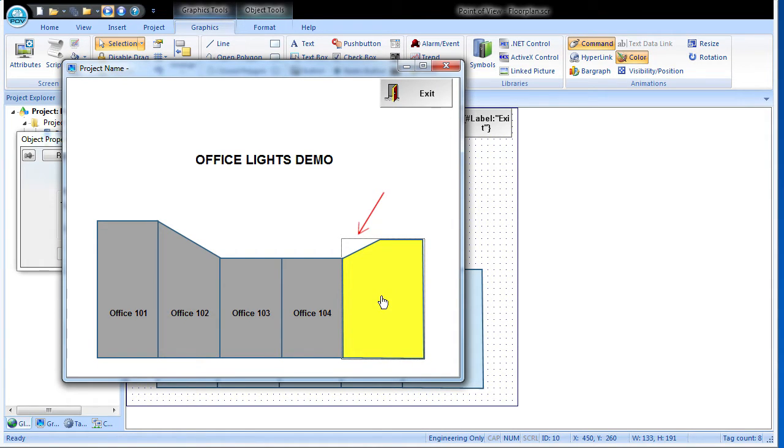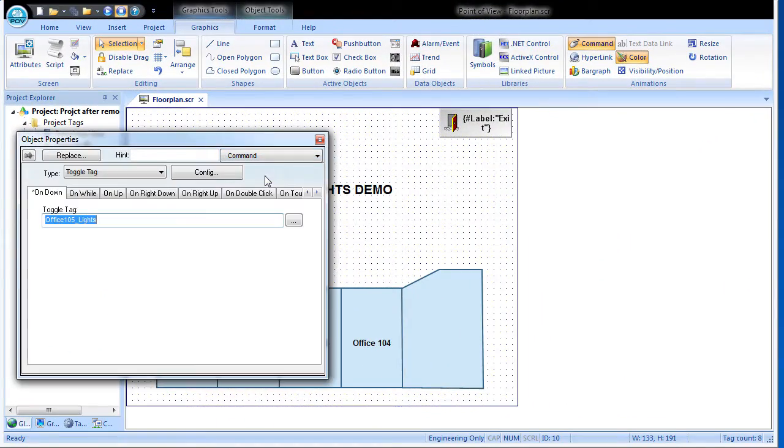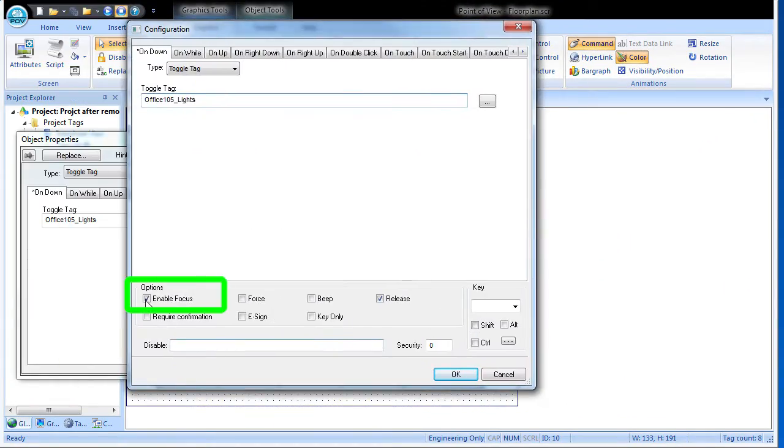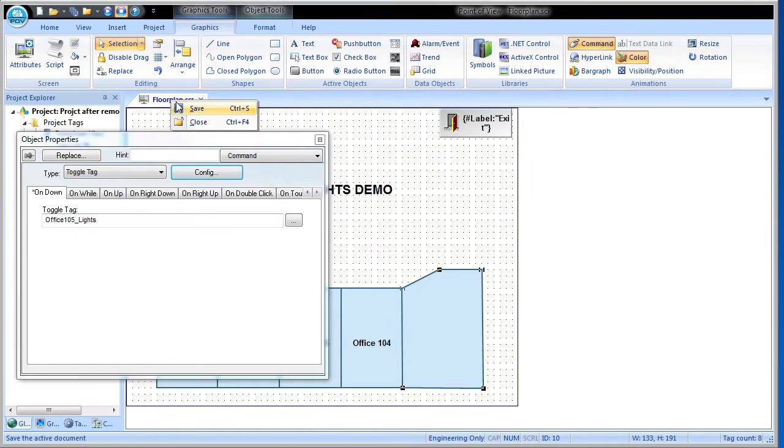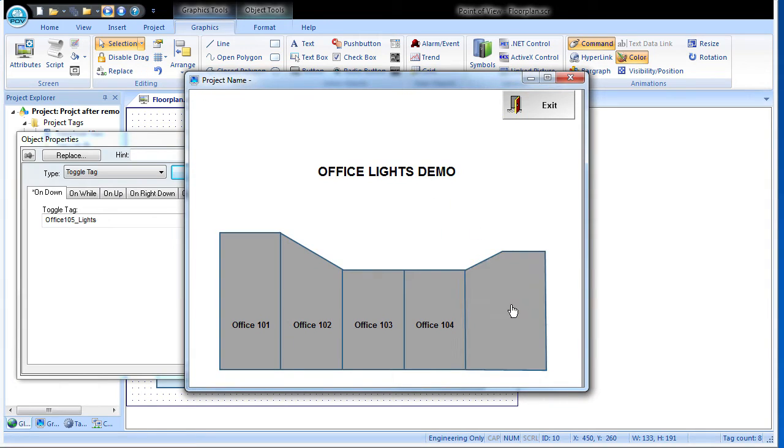But what's this outline here? That's annoying, so let's turn that off. In the command dialog, hit config. This enable focus checkbox is the issue. This checkbox says highlight which object has focus right now in the app. That's important if you want to be able to tab through objects and know which one you're currently on. But our example doesn't need that, so let's turn it off. Save it, try it. And sure enough, that annoying focus box is gone.